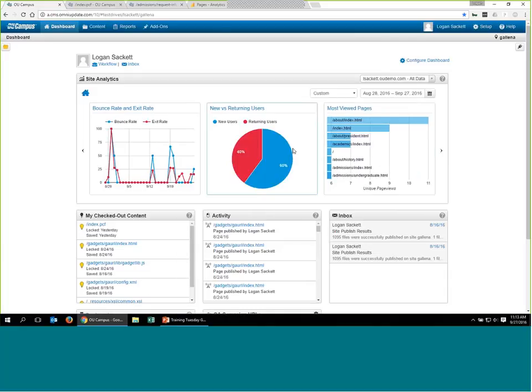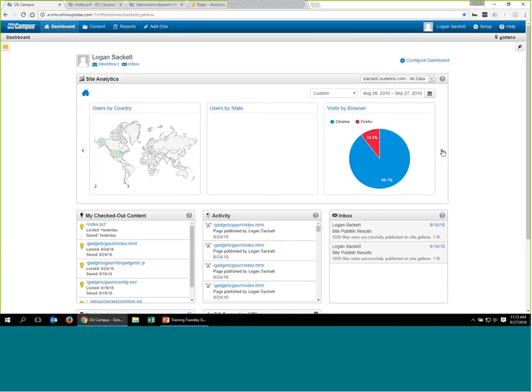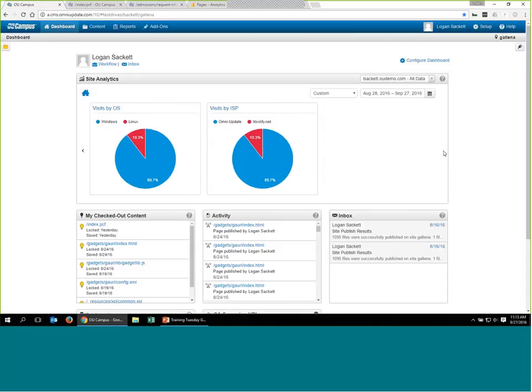You've got your page views, your new users, your bounce rates, exit rates, your most viewed pages for the site, users by country, by state, by browser, etc.